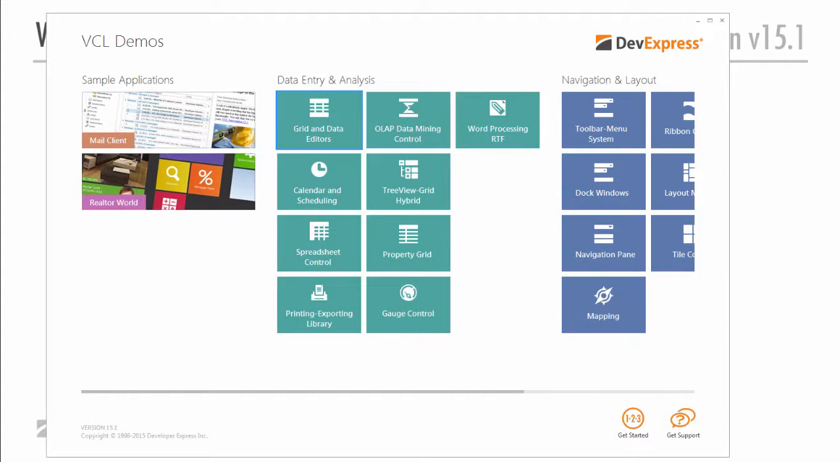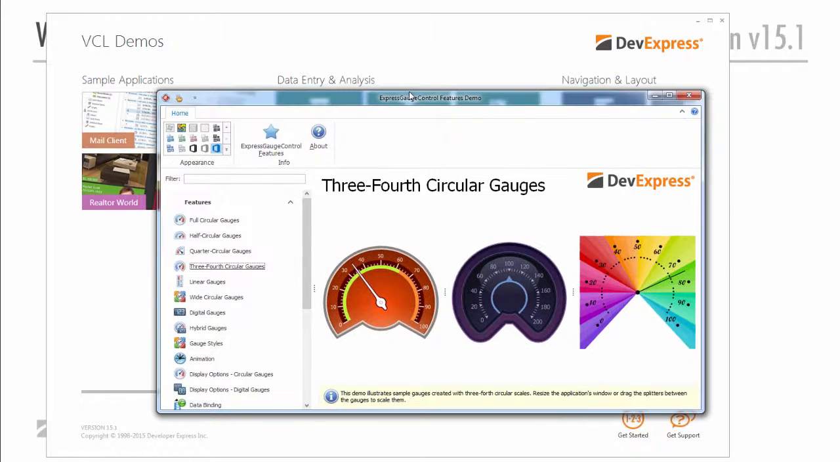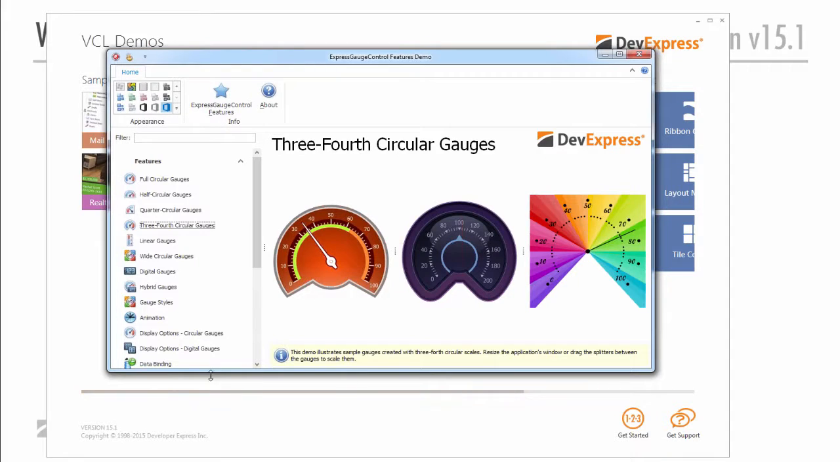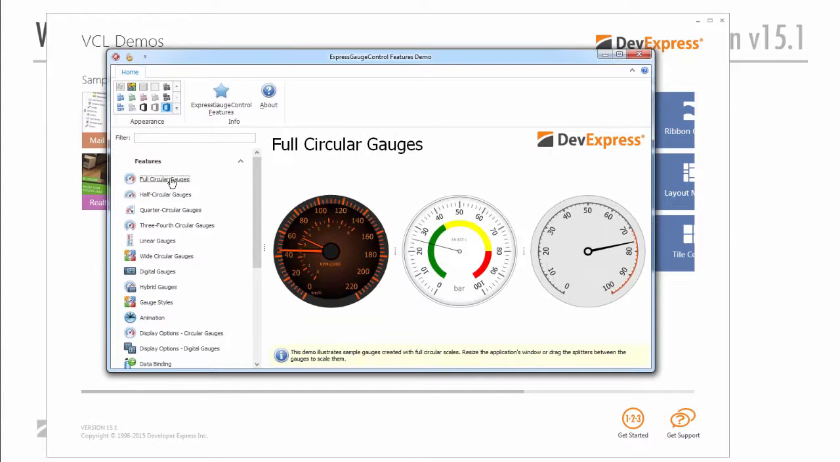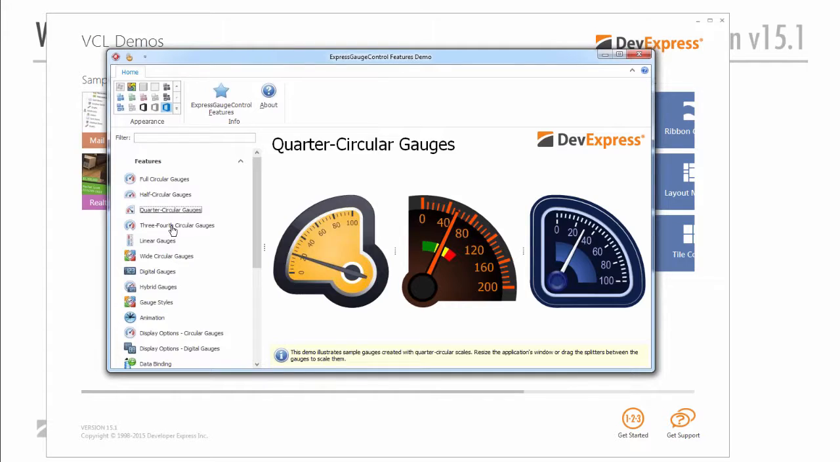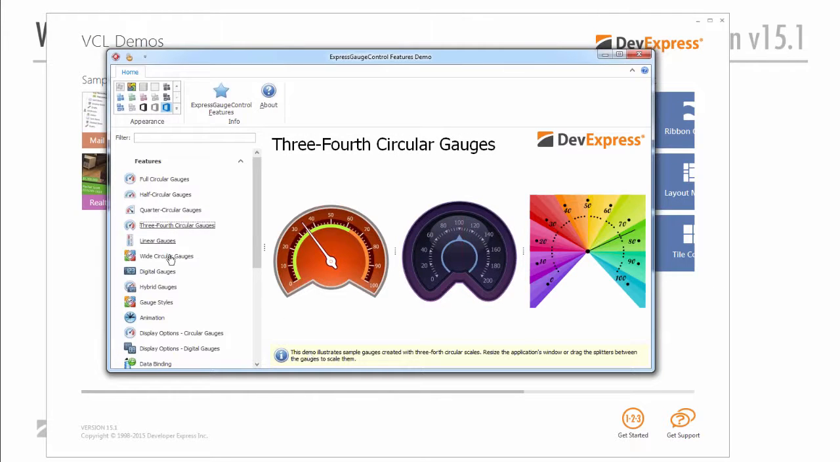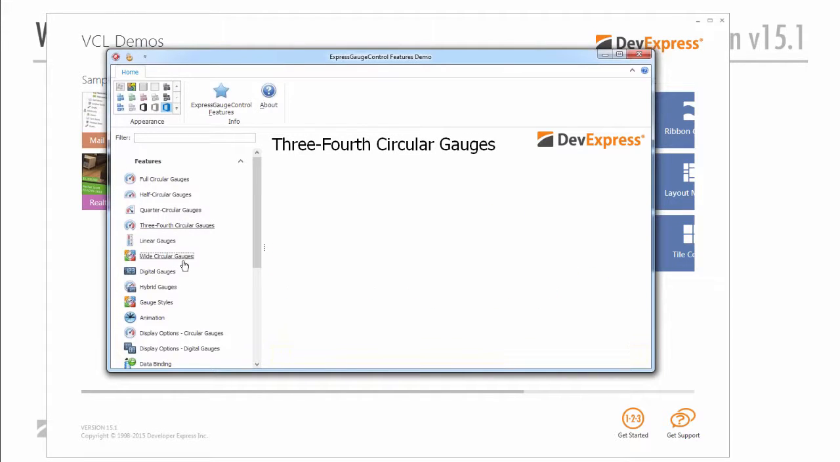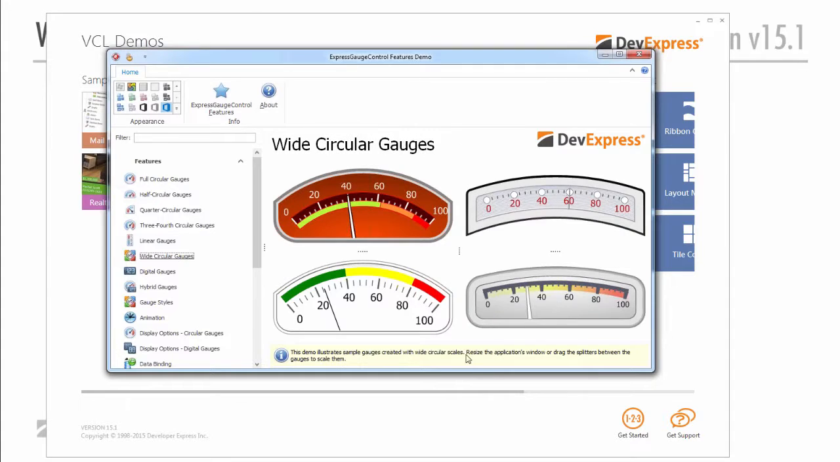What else do I want to look at now? Oh, gauges. Yes, gauge controls. Here's the gauge control features demo. So the first thing we've added are these three-quarter circular gauges. Just to remind you, there's the full circular, the half circular. These were there before, the quarter, and now we have three-quarter. And we have wide circular gauges for those cases when you need that kind of look and feel.